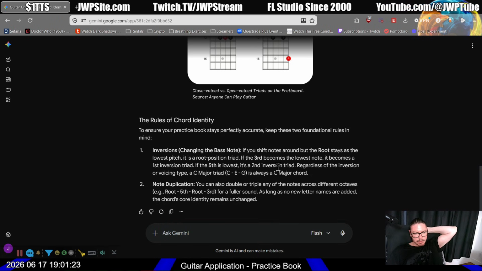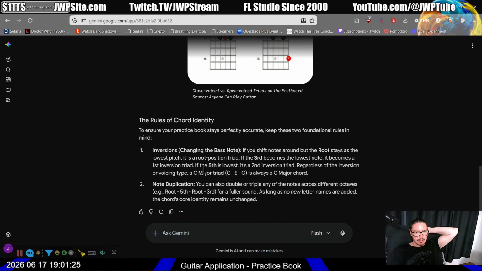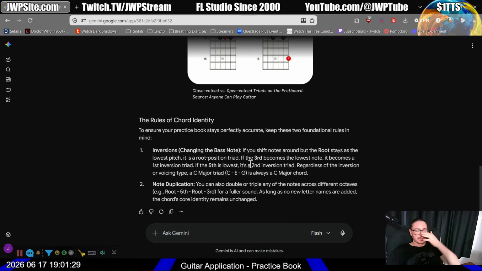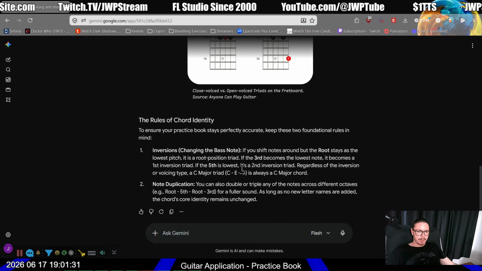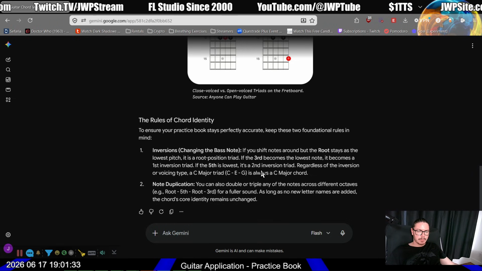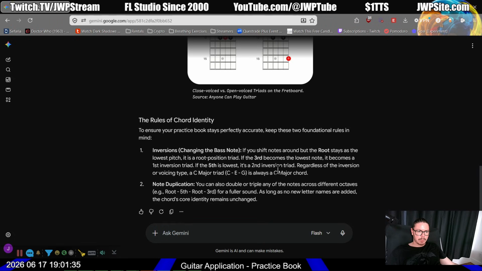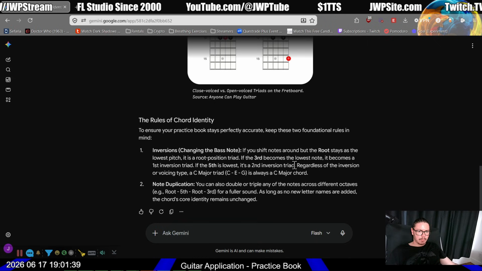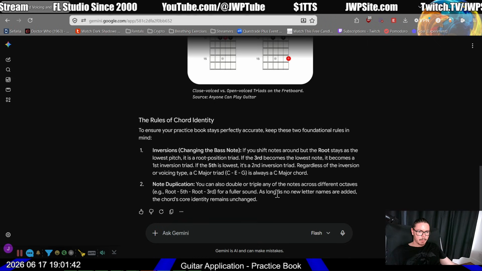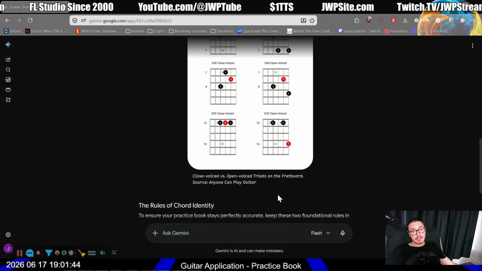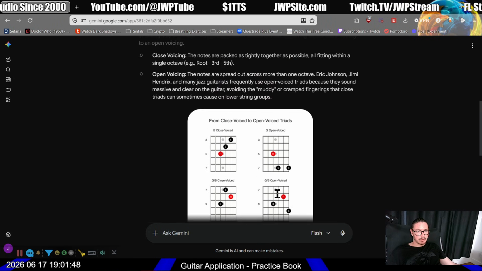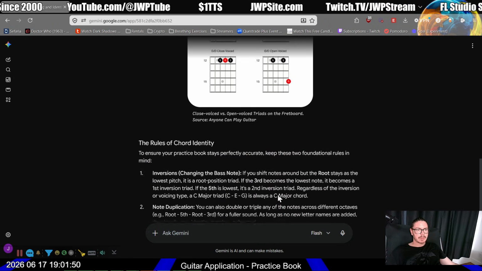The fifth is the what? If the fifth, what are you talking about? Why do you go from if the third... okay, so it doesn't change. I was thinking third finger. But yeah, if the third becomes the lowest, so this is actually the second, right? It becomes the first inversion. If the fifth is the lowest, the second inversion, regardless of the inversion. Okay, so that's how I'm going to be defining them. I'm just trying to figure out the best sort of fingering.